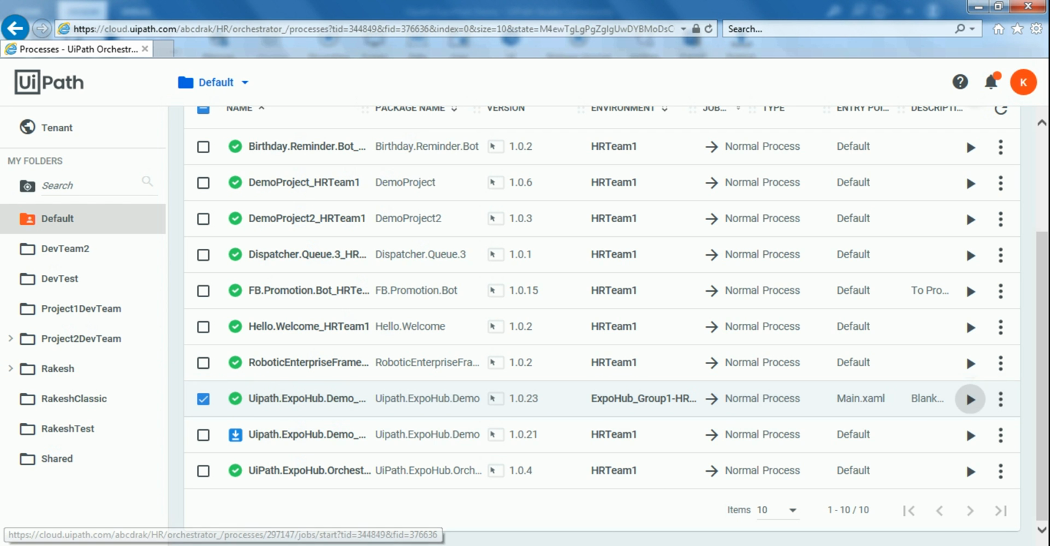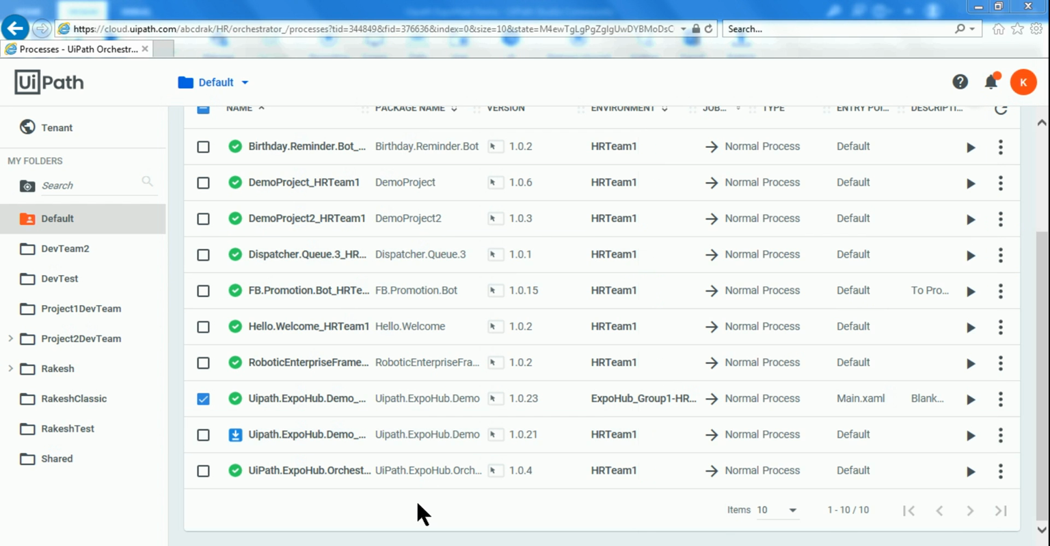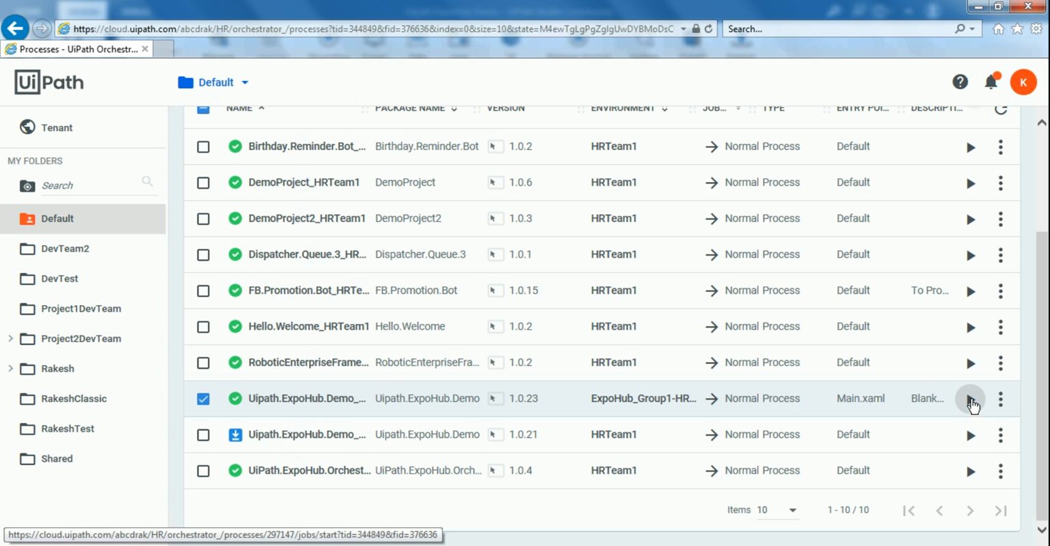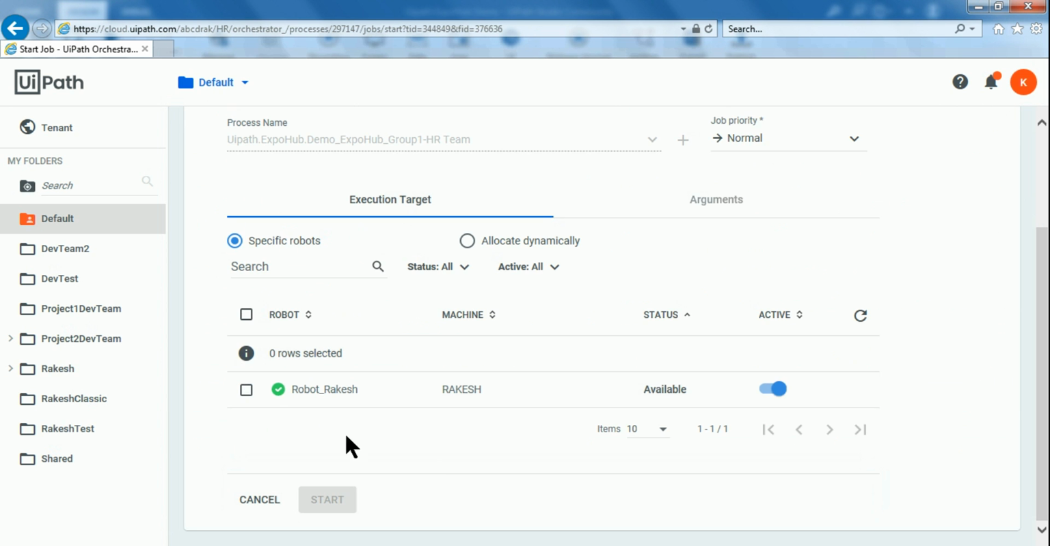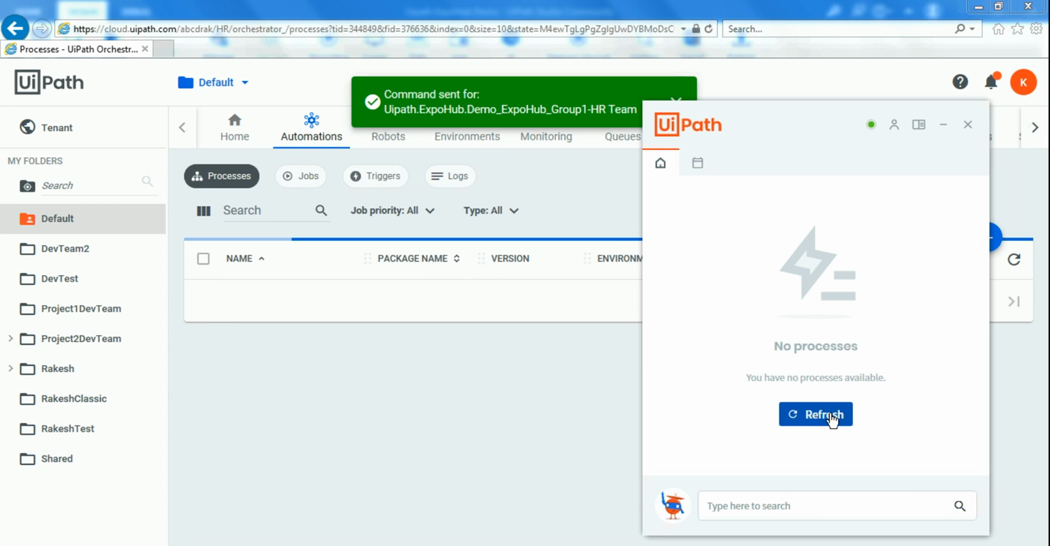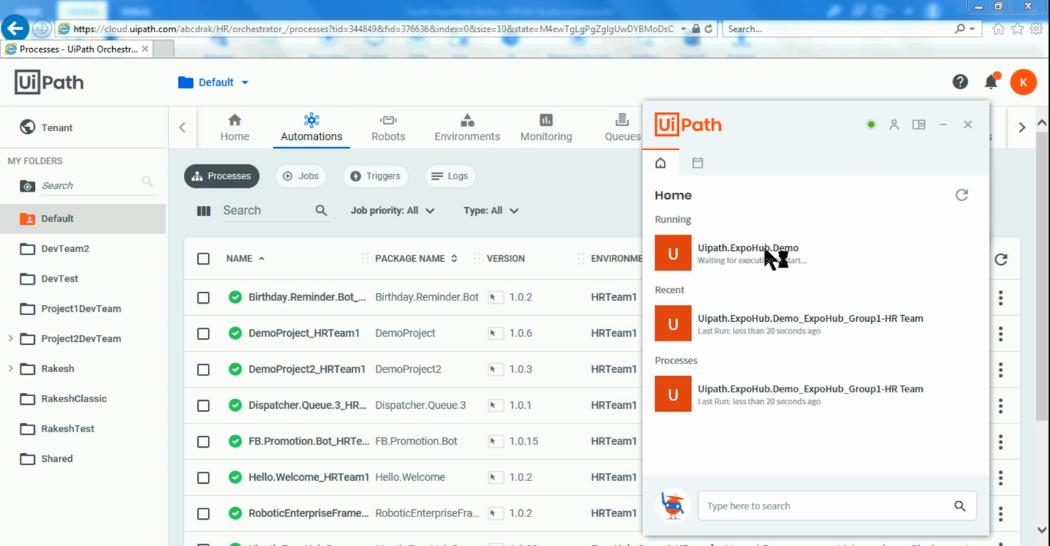So if I run this, now look at it, my UiPath Assistant is completely blank. Now if I run it, you will see this project will come and sit in my UiPath Assistant. So let me run it. Okay, I clicked on this button and then I will select specific robot. Okay, so I'm selecting and clicking on start. Clear? So if I do this, what would happen? You check my UiPath Assistant, within some time it will have a project. Okay, do you see, UiPath ExpoHub demo has come automatically.